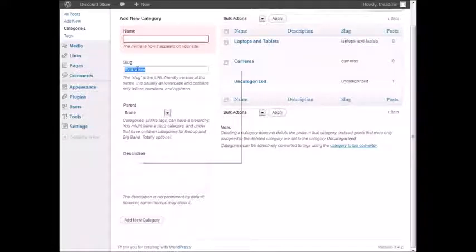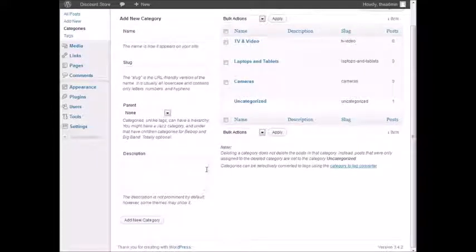I'll put that in the wrong spot there. Let's see. Okay, so we have 3 categories so far. You can set some up and you can add some to it later.